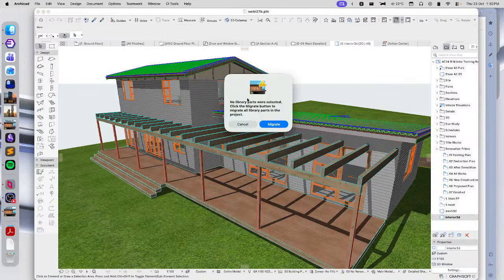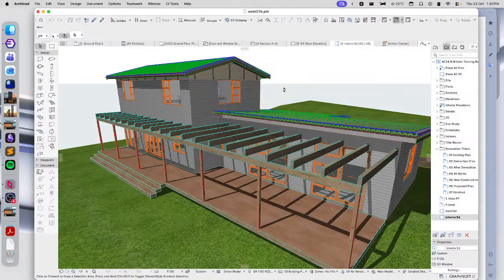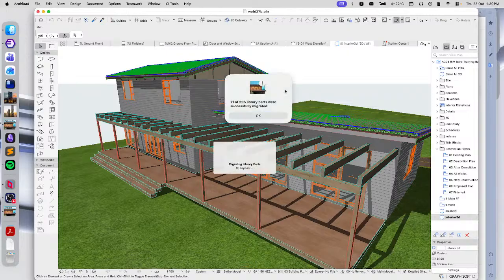It will tell me that nothing's selected. So if I hit migrate, it's going to migrate the whole project. I wouldn't recommend doing this with a selection because there's just not really any reason to do that. So generally I would do it with nothing selected. Hit migrate, it will do its thing and then it will tell us what it did.